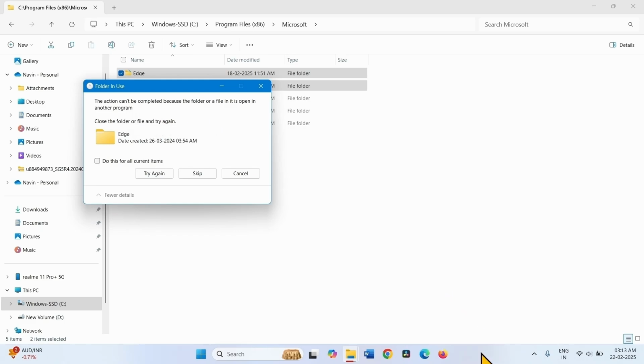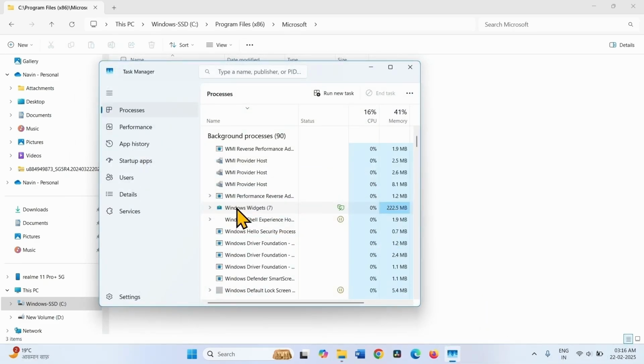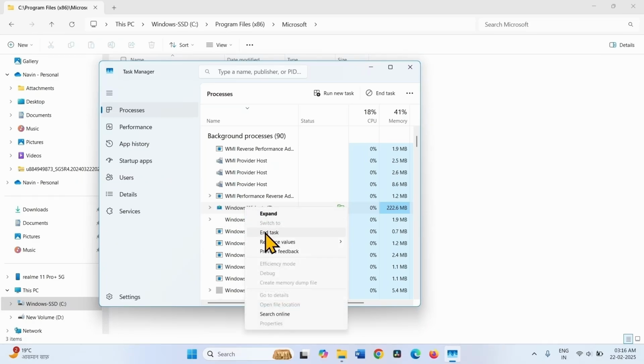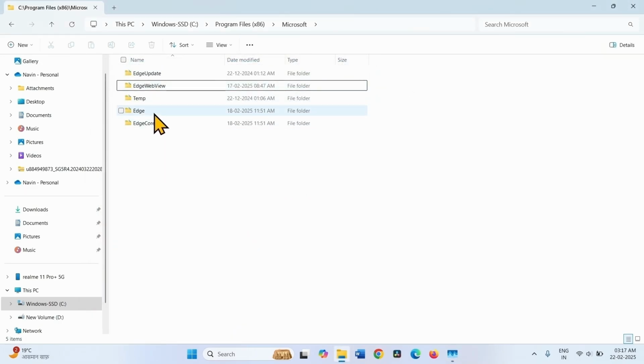Right click on the taskbar, select Task Manager. On the Task Manager, find Windows widget, right click on this and select End Task. Then delete these folders.